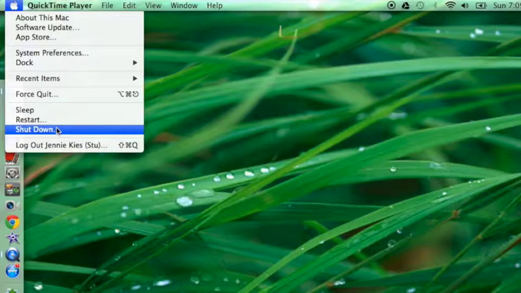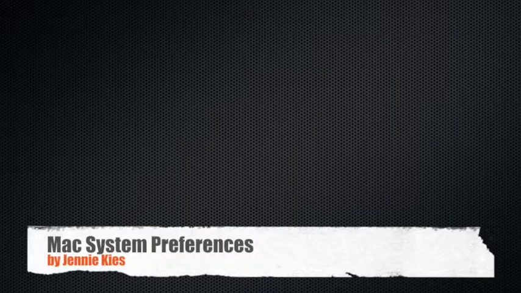Please take some time to work with your system preferences to make your computer as easy to use as possible.